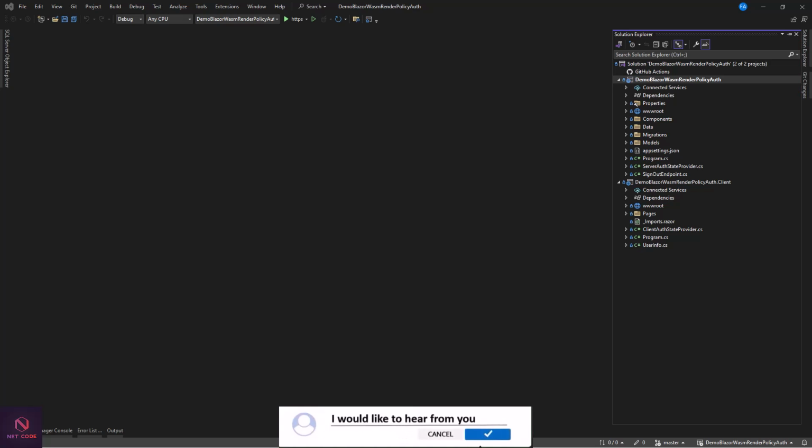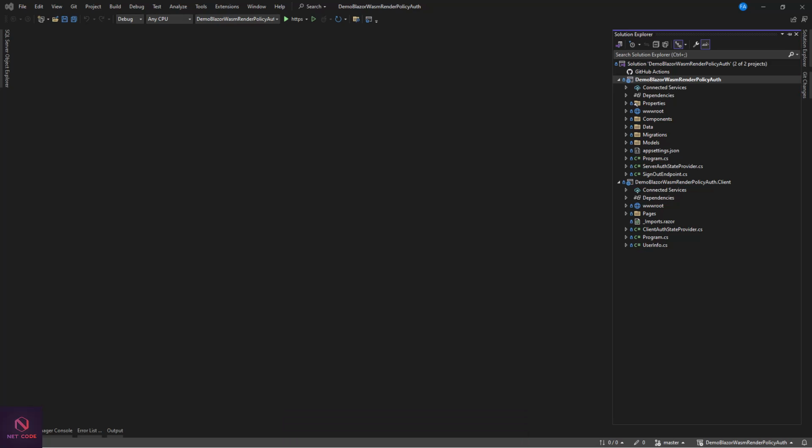In this video, we are going to implement policy-based authorization with custom requirements in a .NET 8 Blazor web application. This implementation can be applied to all the render modes, including WebAssembly, interactive server, and also interactive auto. That's a combination of the server and the WebAssembly.